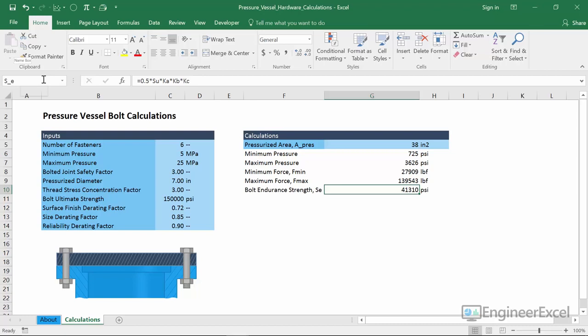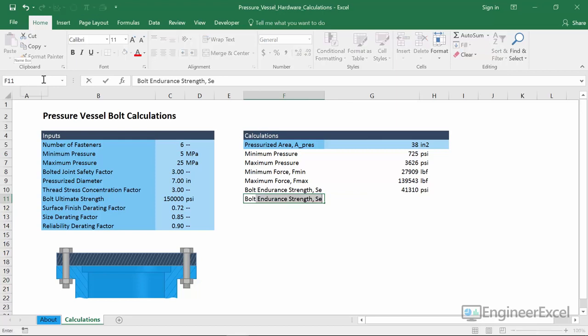Okay, so the last calculation that I'm going to do in this video is to calculate the equivalent stress that we need to target in order to reach that safety factor of 3. And this is really the final thing that we need to calculate before we can get into solving that system of nonlinear equations to calculate the bolt area that's required. So we'll create a row for bolt equivalent stress, and we'll call it sigma_EQ. And the formula for that is the endurance strength, which we calculated up here, SE, divided by the safety factor, SF. Okay, so we have a bolt equivalent stress of 13,770 psi.